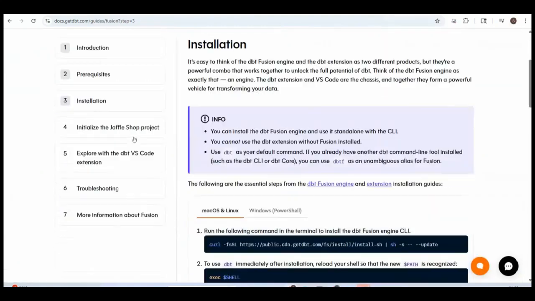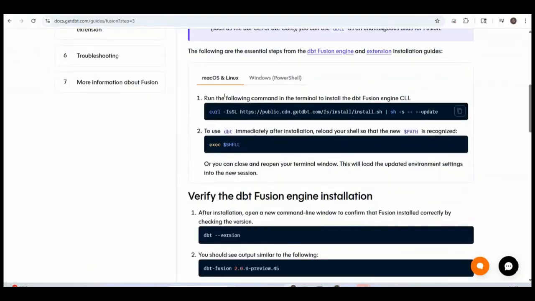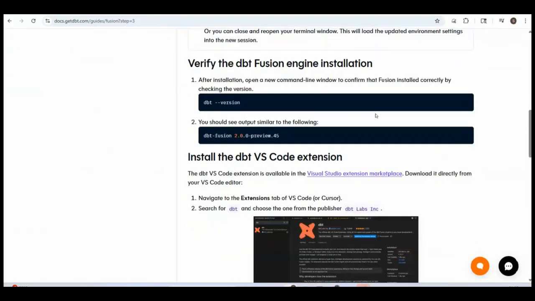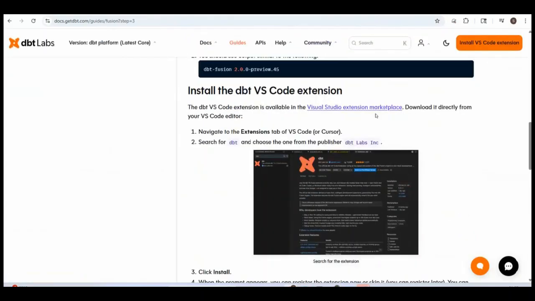You can see this quick start for the DBT Fusion engine. There are some commands for Mac, Linux, and for Windows. Okay, so these commands you need to run. Then suppose in projects, like for Salesforce, if DBT Fusion is supported, then we need to do all this setup in our servers, right?